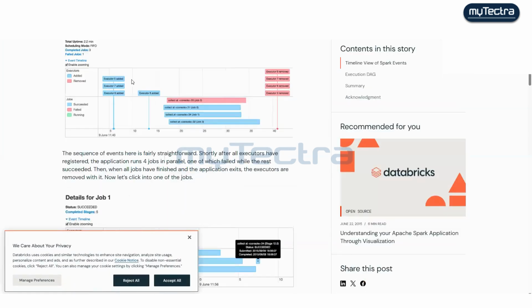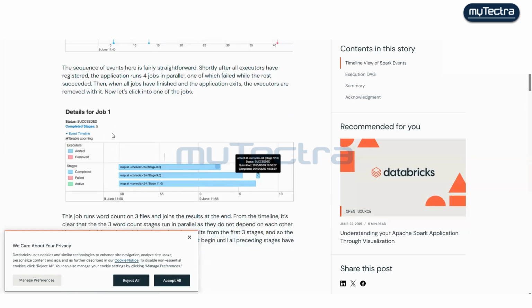Look, executor 5 added, executor 7 added, executor 6 added. When it is added, collect at 33 job. Job 2, 33 stage. Job 0, 31 stage. Job 1, 34 stage. Why is it that much? Executor 6 removed. Now it will tell you why it is removed. All these details of the job.